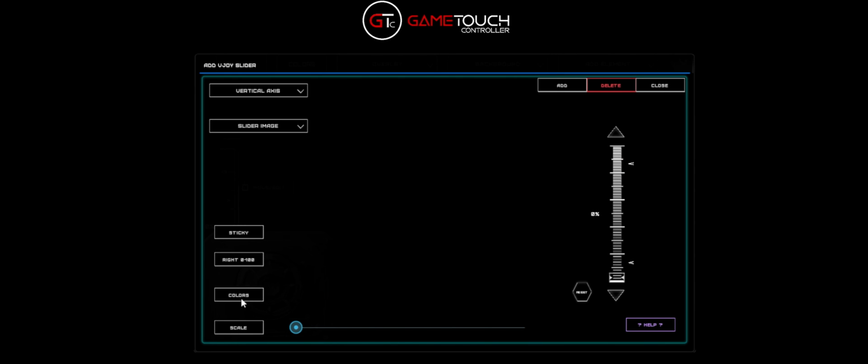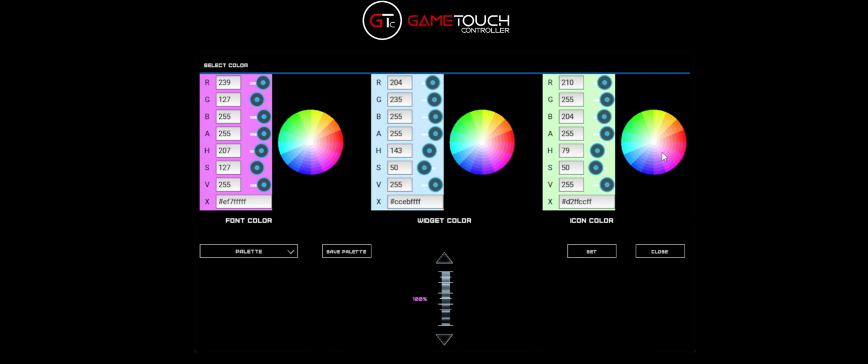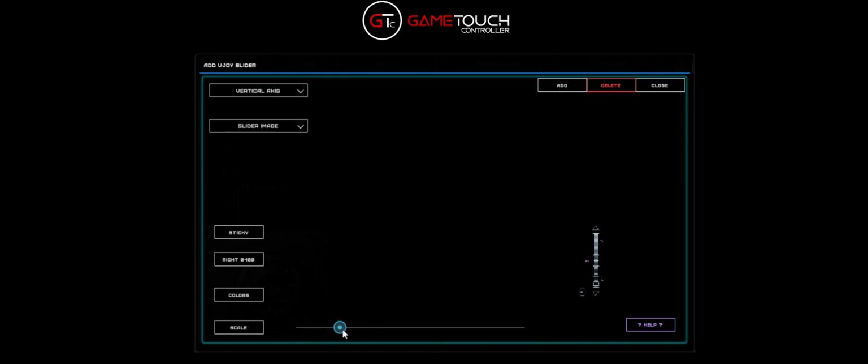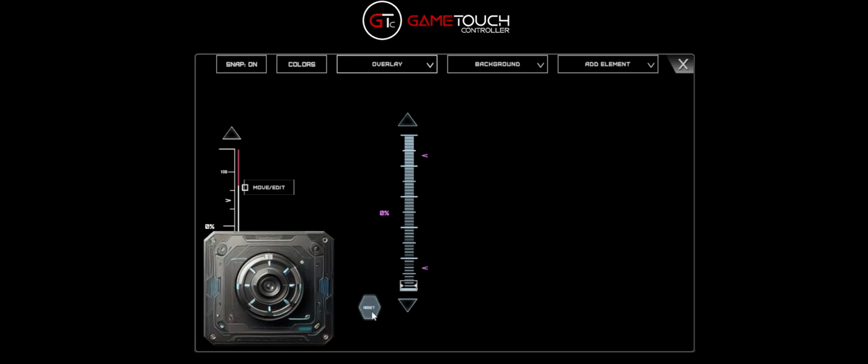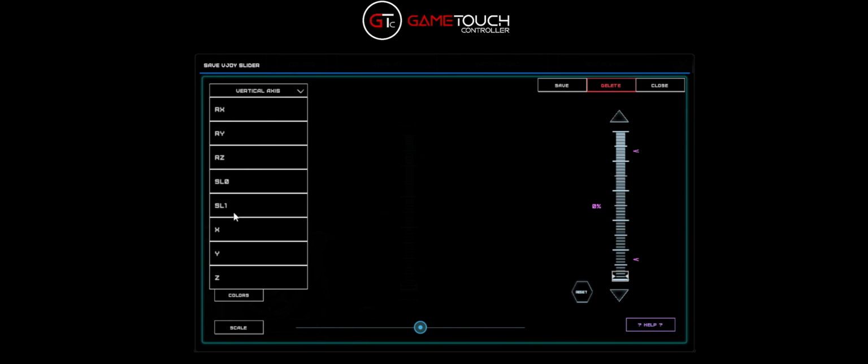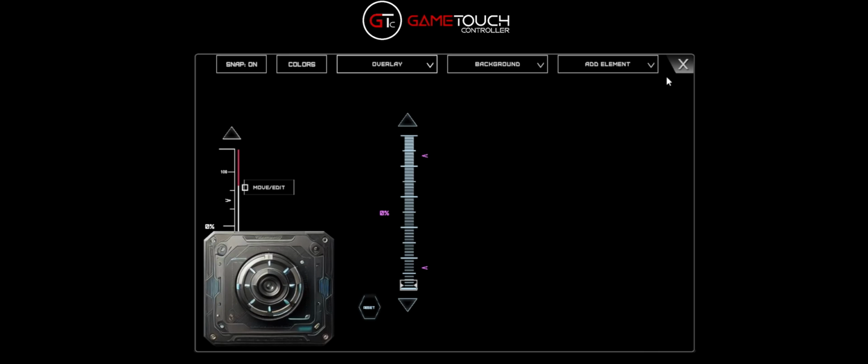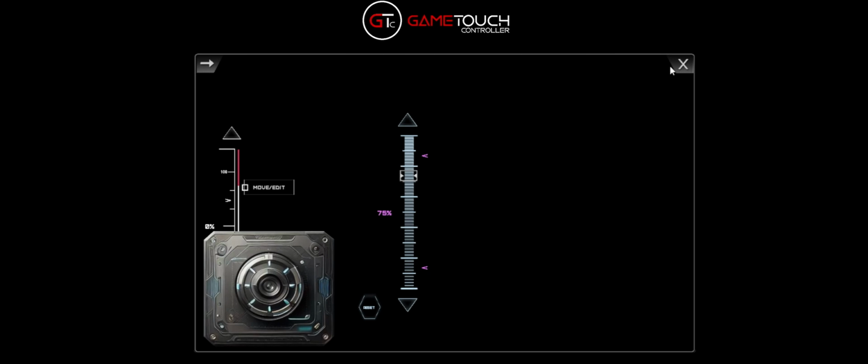And then again, you can change the colors and also the scale. Also, you choose the axis for it. So that covers all the different types of elements that you can currently add. I'll continue to iterate on those and add more elements and things to these. And that pretty much covers how to create your own custom panels.